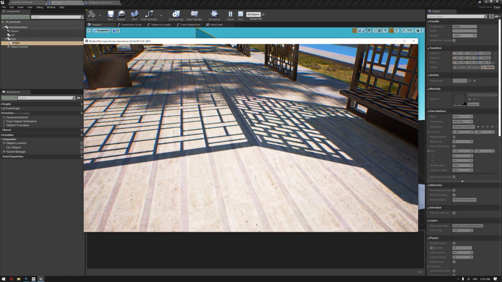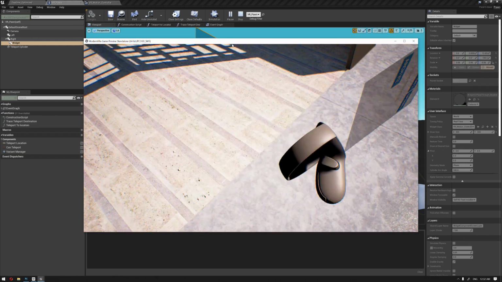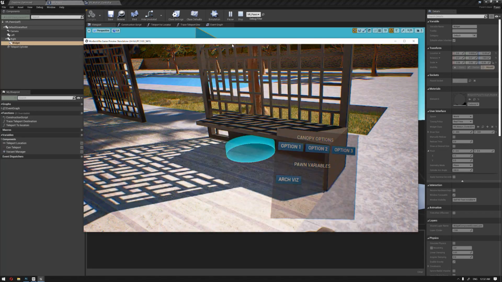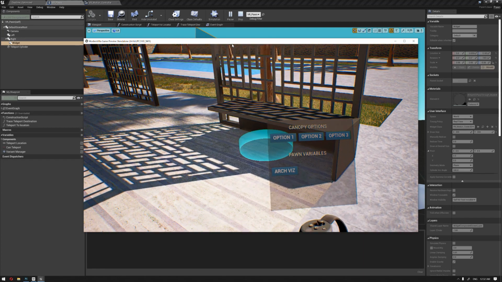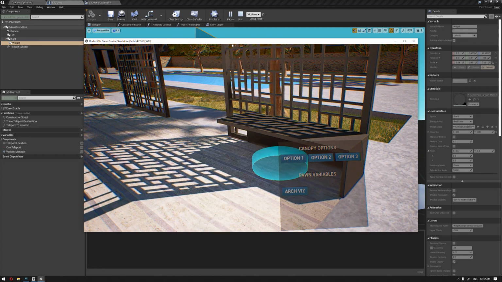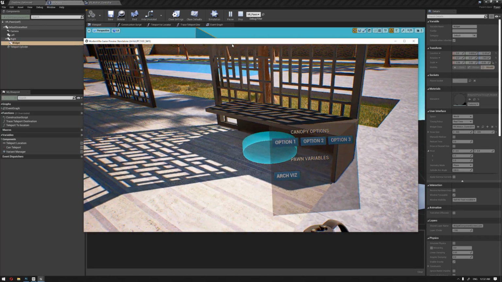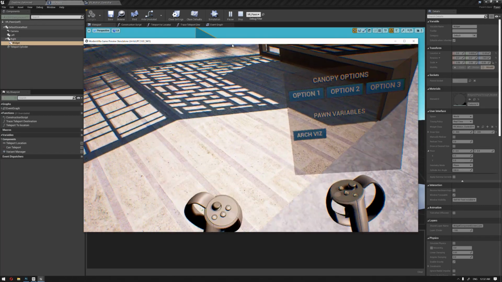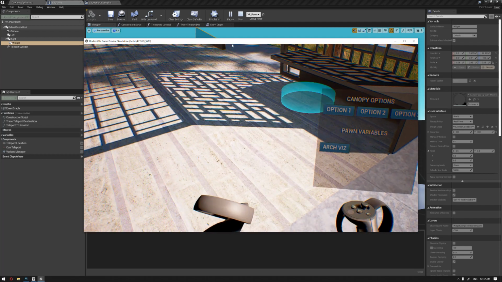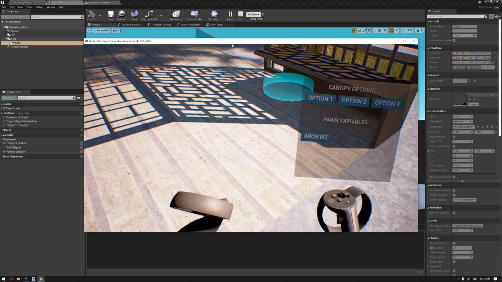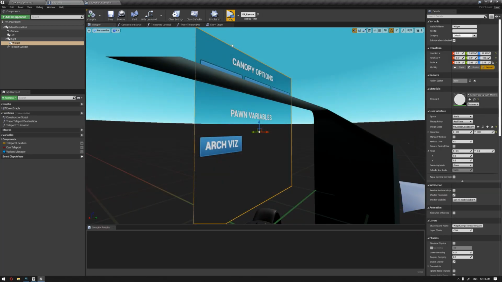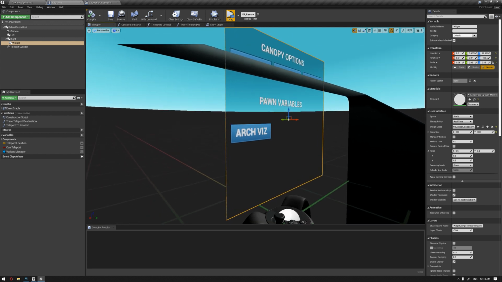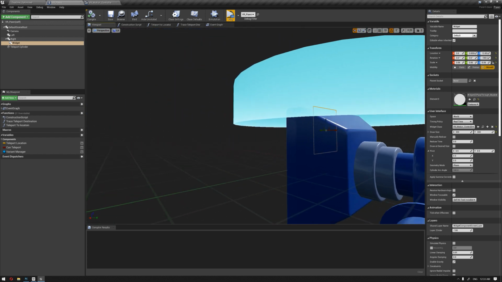Okay, so now if we hold our motion controller, as you can see, we have our widget displayed on top of the motion controller. Now this can be adjusted based on your art judgment on how to design it, how to make it more visible. But for now, we just need to see how we're gonna achieve the process. Okay. So the next thing we need to do is to set up a pointer that will enable us to choose one of these buttons.